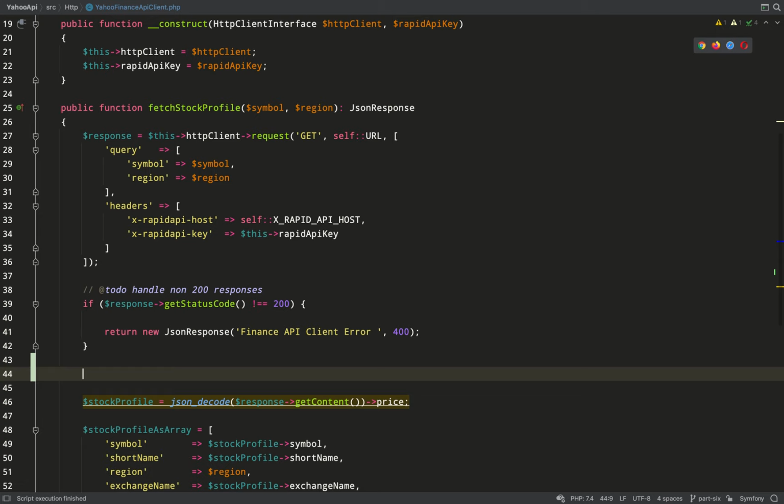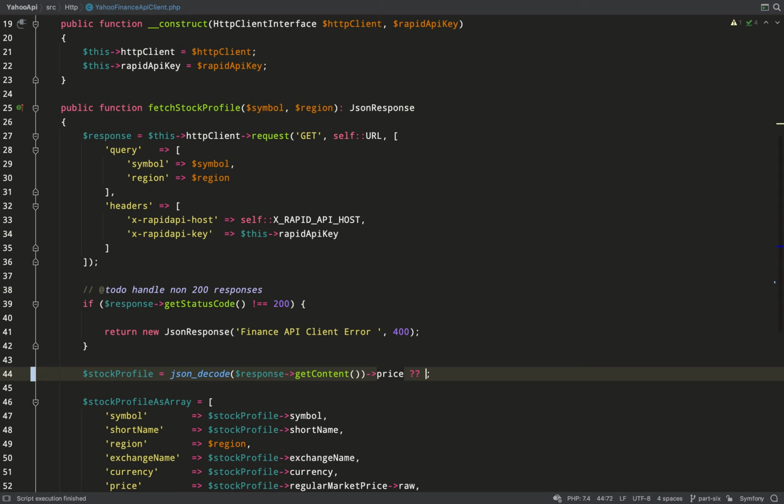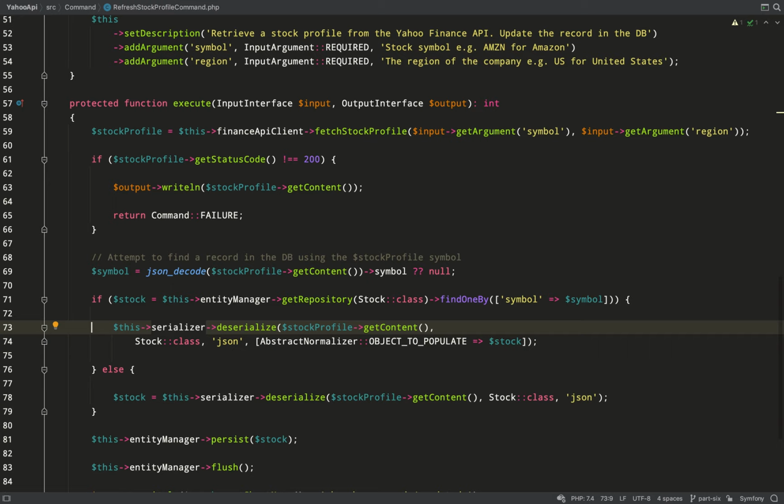Let's remove this dump here. Here where we're decoding the content, do we also need to add a null coalesce on the end? Let's go over and look at our refresh stock profile command. And there's got to be at least four lines there which could throw exceptions. But the thing is, we don't know what they are. So if you don't know, don't guess.